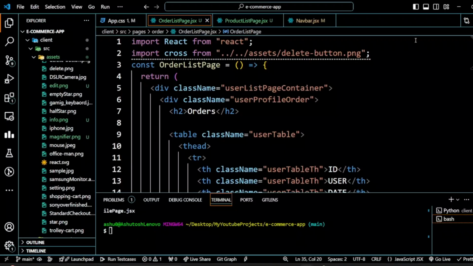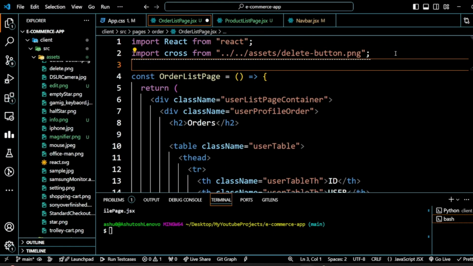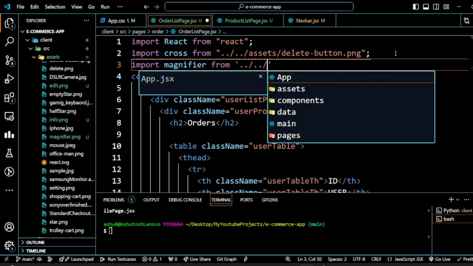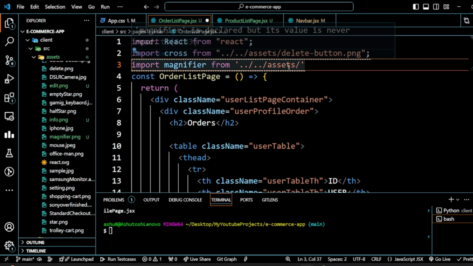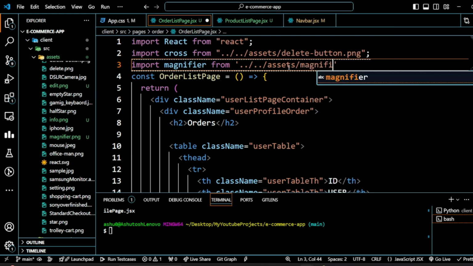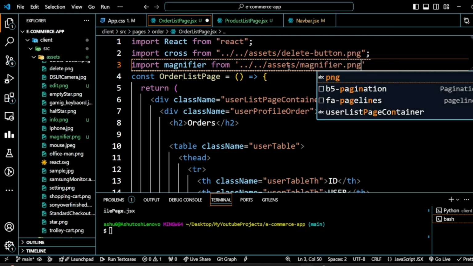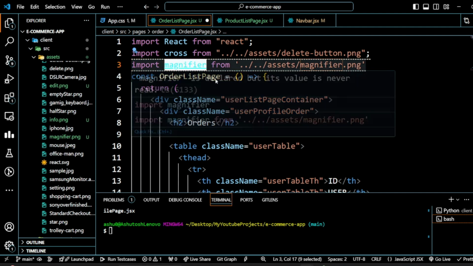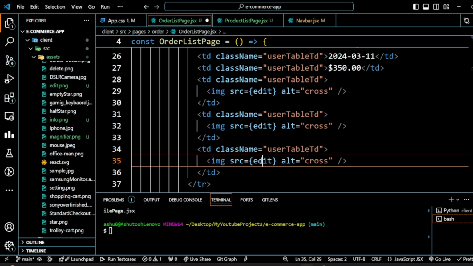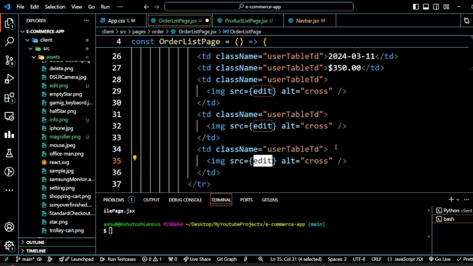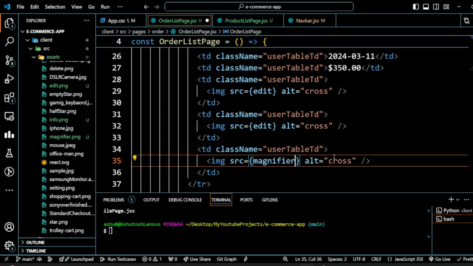Let's download this one. Magnifier. Import magnifier from dot slash asset slash magnifier dot png. Let's use this first. Let's see how it's coming. I want to see this one first, I guess. Yeah.